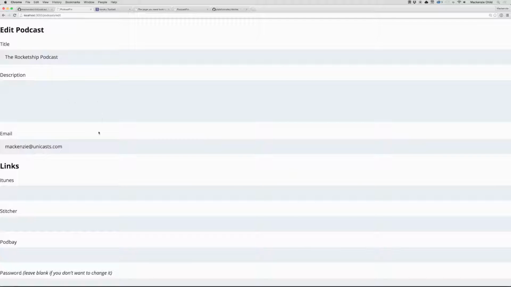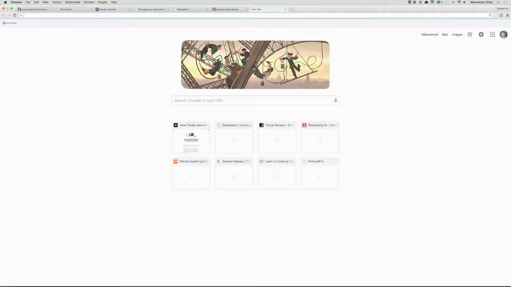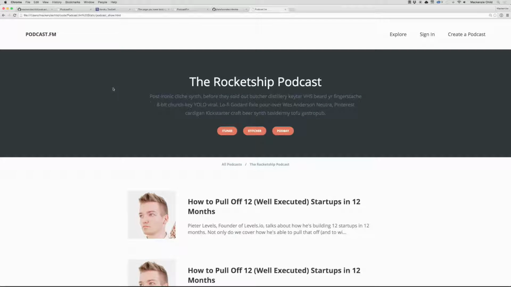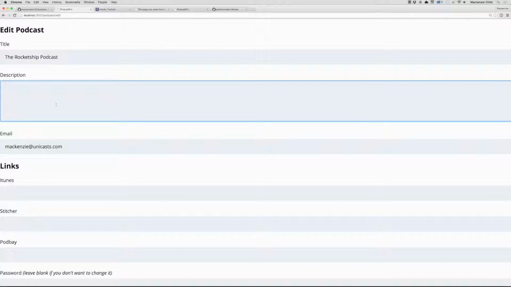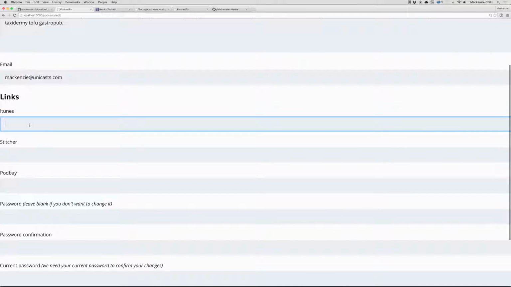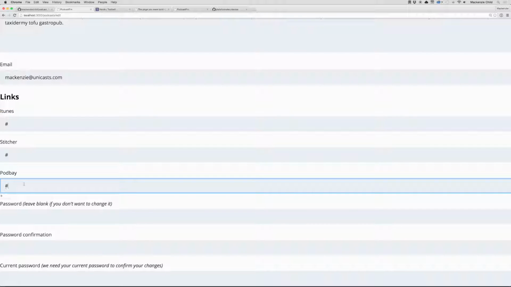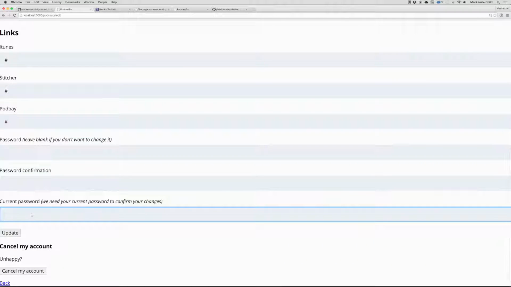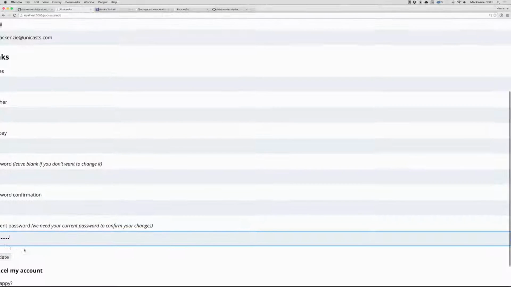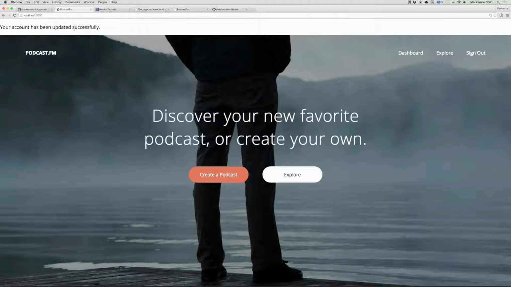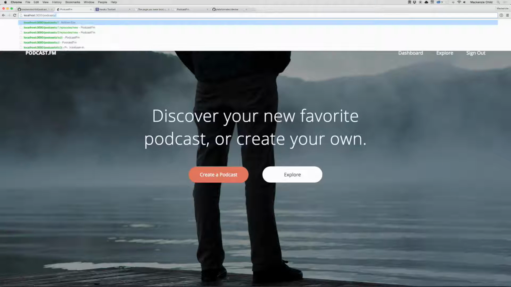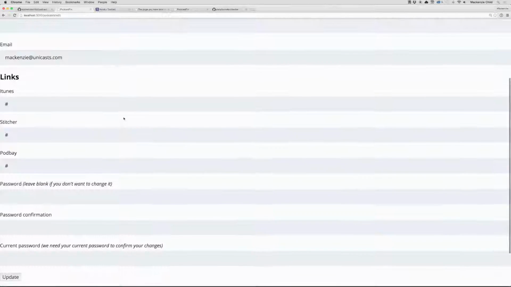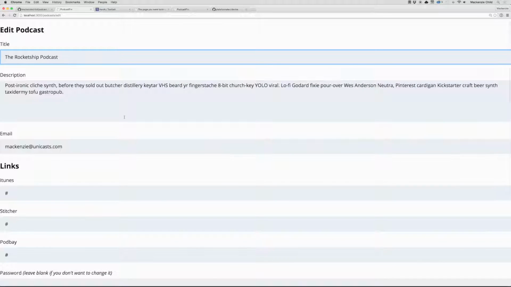Let's go ahead and add a description and the links as well. So what I'm going to do is open up a new file, and I'm just going to open up our static HTML. I'm going to copy the description we had here and then close it, paste that in. Then for the links, I'm just going to add a stubbed out link for now. And then we'll hit update, and let's go back and confirm podcasts/edit. Beautiful.